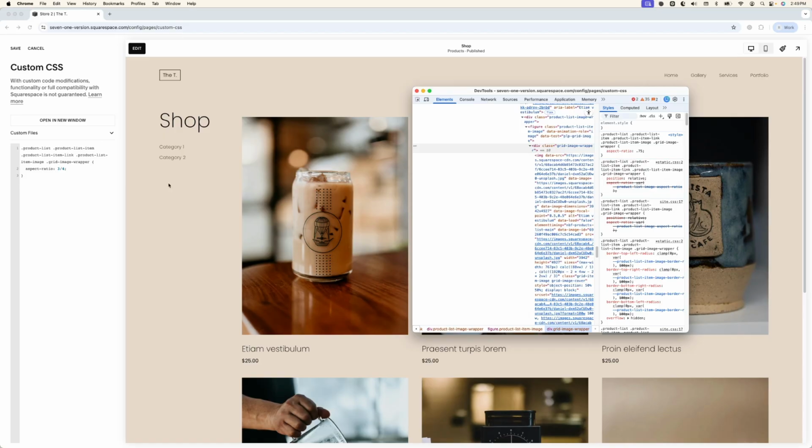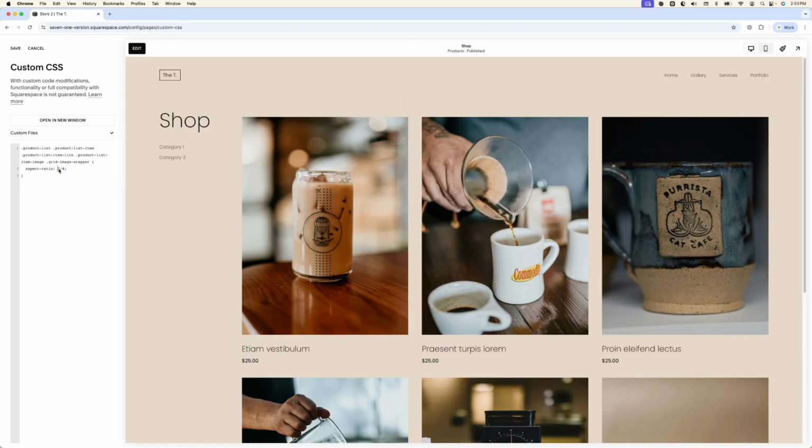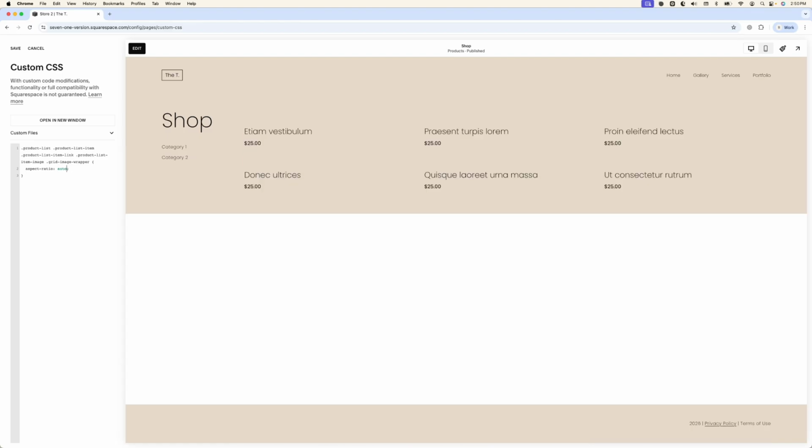In my case, I'm going to stick with this method, and now what I'm going to do is just use the value of auto to be able to remove the crop entirely from the images. So once I have my auto set in there, you're going to see that there's definitely something happening on the screen. It's just not quite what we want to do.